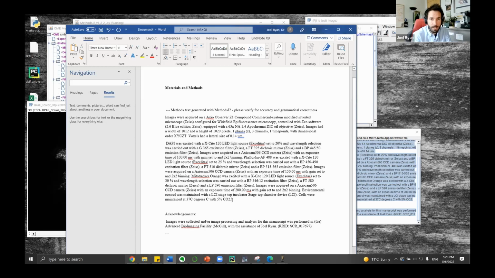And finally, at the end, we have one of our optional things here. Environmental control was maintained with an LCI stage top incubator. From LCI, cells were maintained at 37 degrees and 5% CO2. So it's really just stitching together little bits of text.